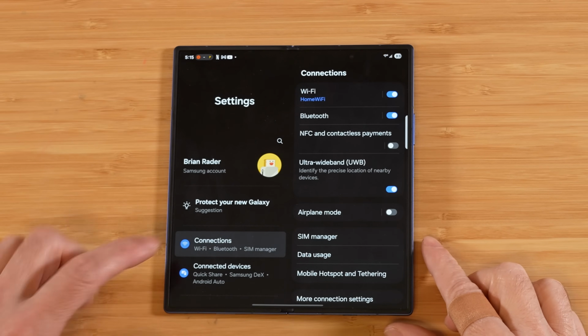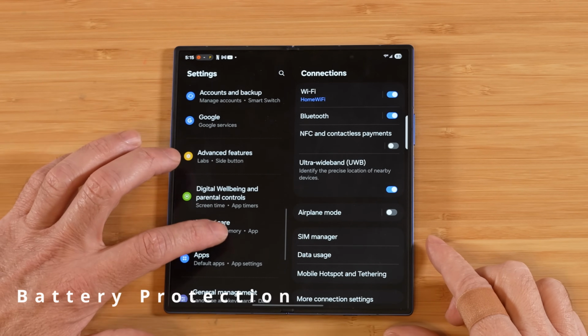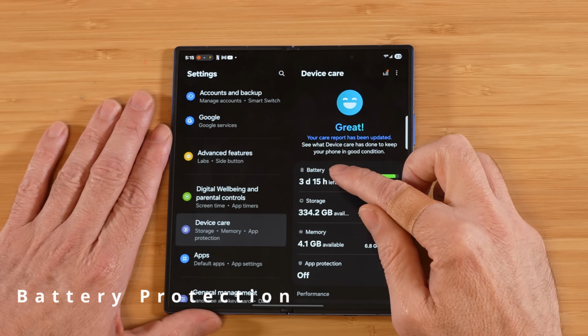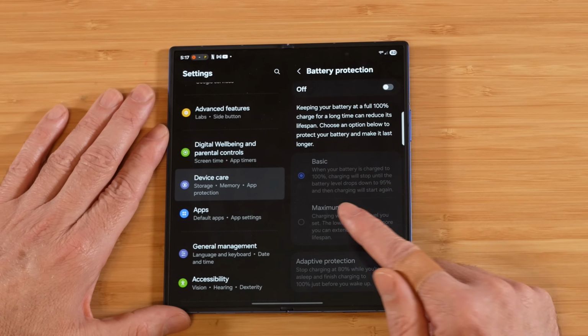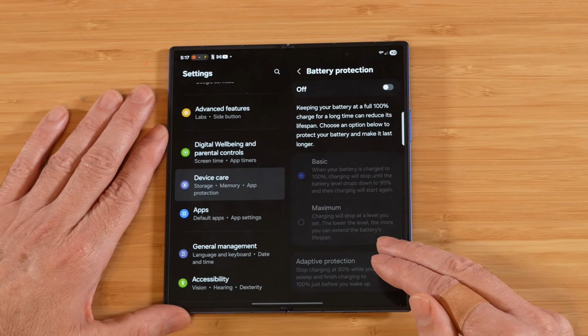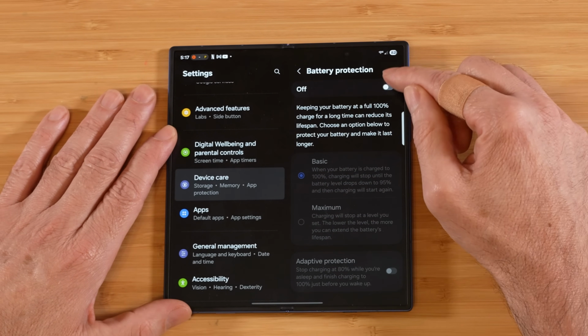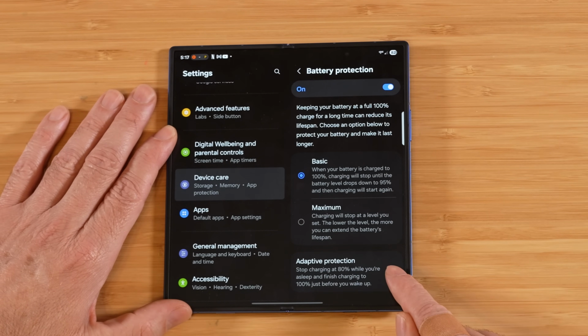For this next tip, we're back in our settings. We're gonna go back to device care. All right, here we go. We're gonna go into battery, and then we have battery protection. So here's my take on this feature. If you're the type of person that plans on keeping your device for several years to come, you want to turn battery protection on, and I would also turn on adaptive protection.